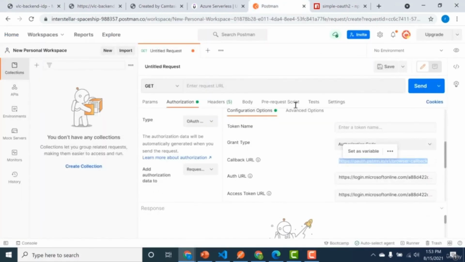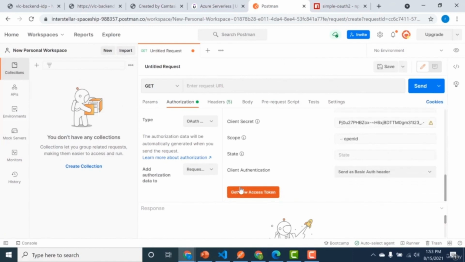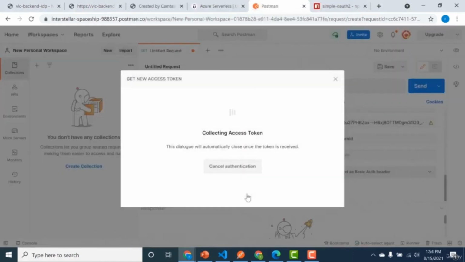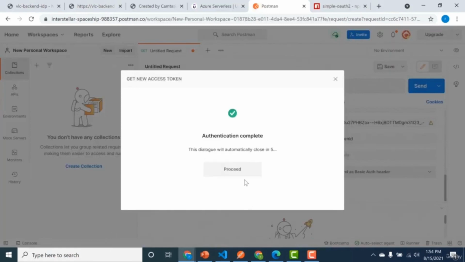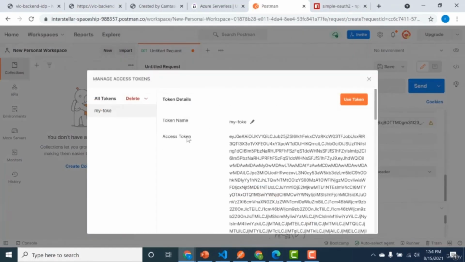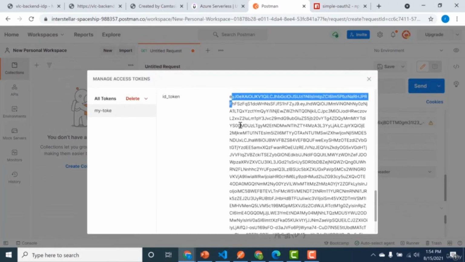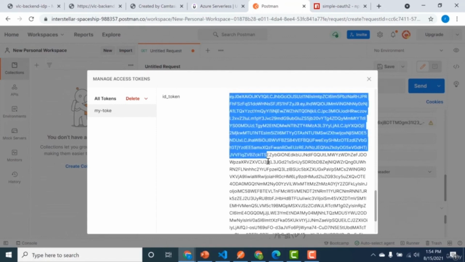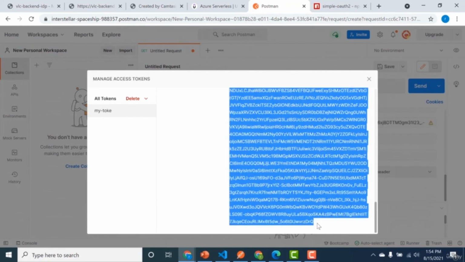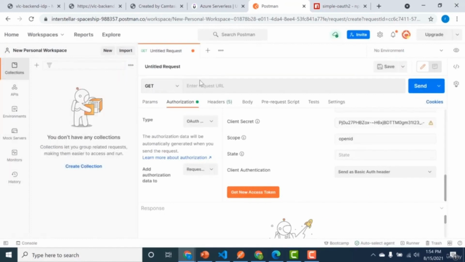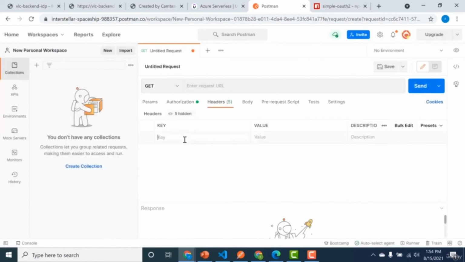So now what you need to do is you just need to run this particular get new access token. So I'll just click on this button and you can see that you get a new token. And here what you need to use is not the access token, but the ID token. So you can just go down. So you can just copy this ID token. I'll copy this. And I'll go to my headers and I just need to hard code this. So I'll just do an authorization. And I'll just paste the value.